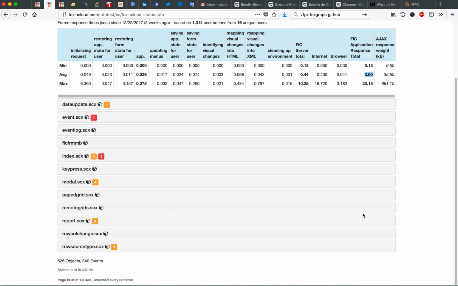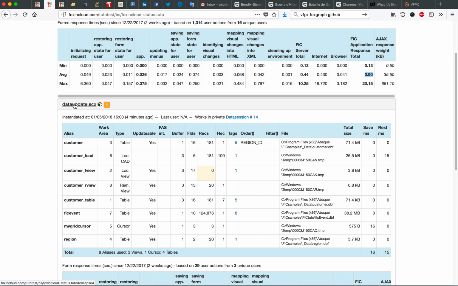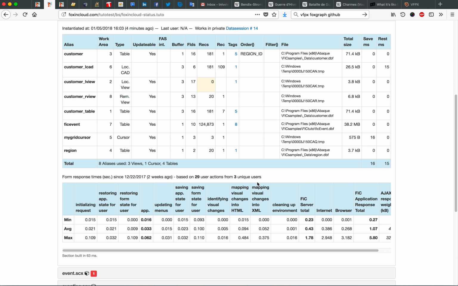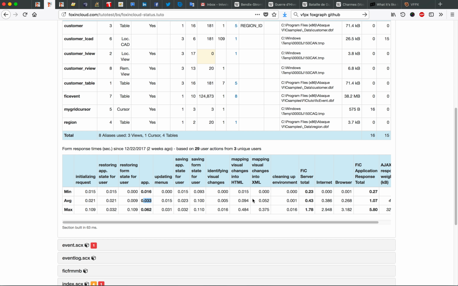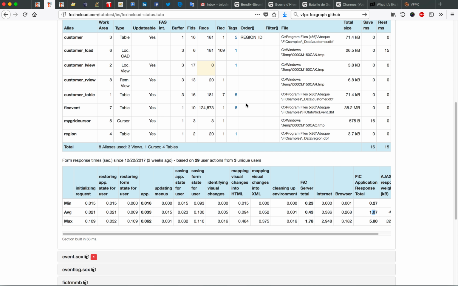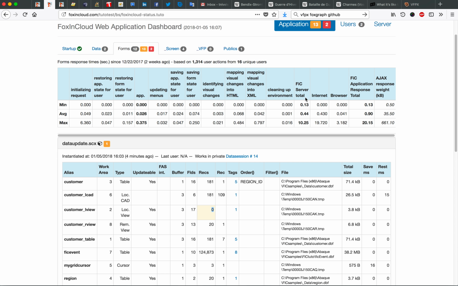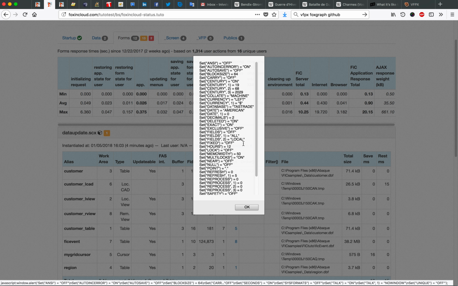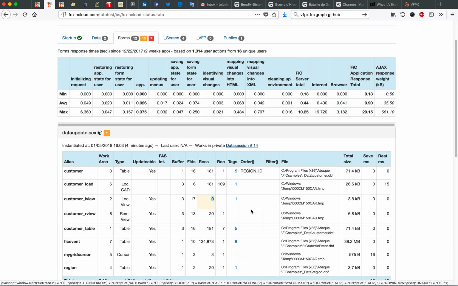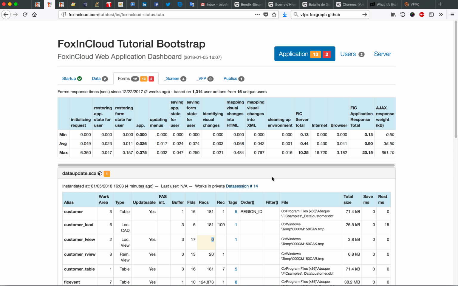And here you can drill down the details per form. Like here, you can see maybe this, let's say, a data update form. You can have a detailed response time here that you can see. And you can also have some warnings. Like here we have a view that has no records, and it's only a warning for you to interpret. And again, you can see what's inside the data session. For instance, here the currency is no longer euro, it's dollar, because this form runs in a private data session.